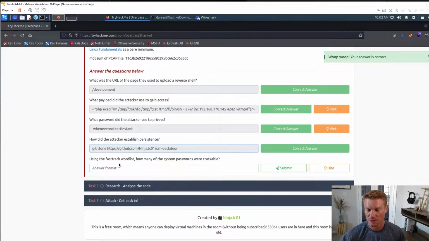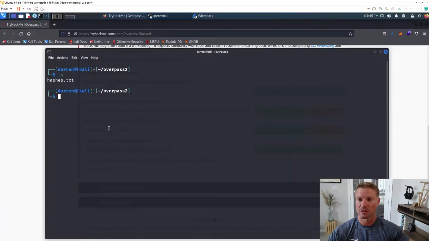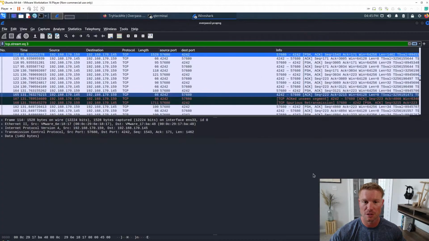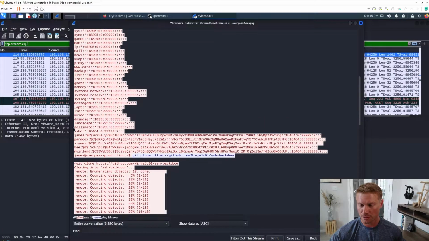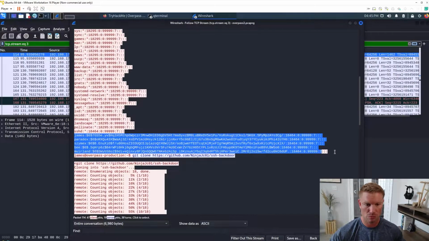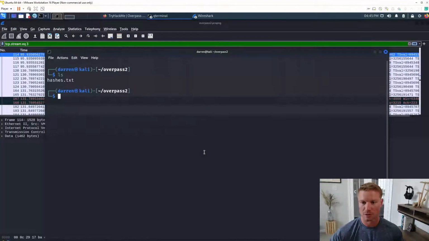Okay. And using the fasttrack word list, how many of the system passwords were crackable? All right, guys, now we need to take all those hashes we found, get them into a file, and see which ones we can crack. Let's do it. All right, so I went ahead and put all our hashes into a file, hashes.txt, and we got those from the PCAP we analyzed right up here. I put all those hashes into this file, and now we can crack them. They did say to use the fasttrack.txt file, so we're going to go ahead and grab that.